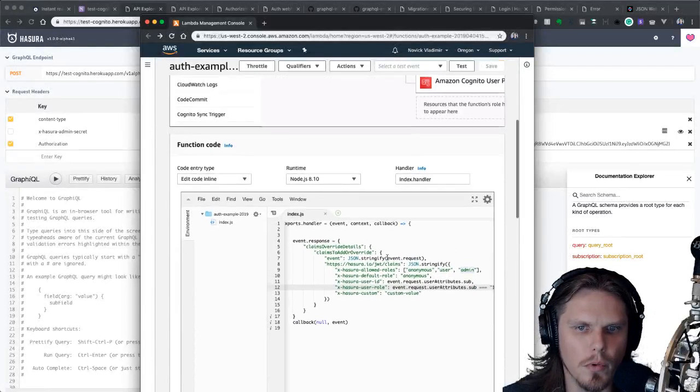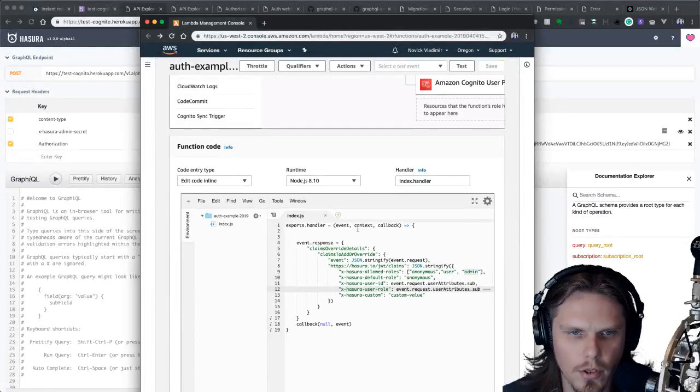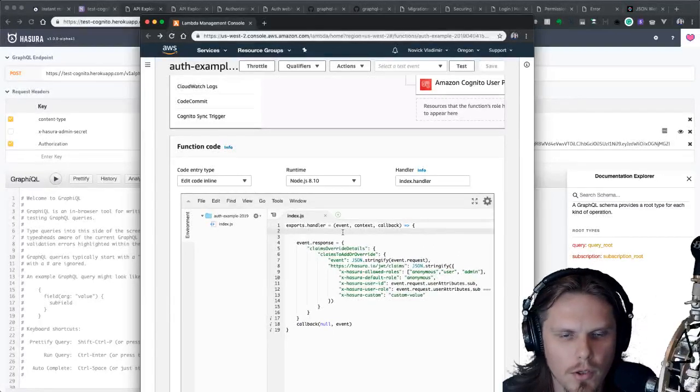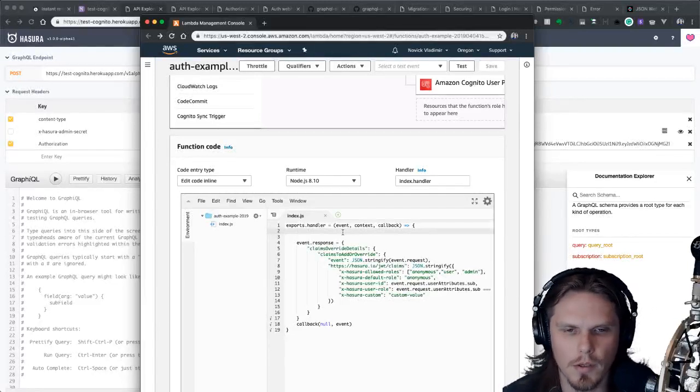Obviously, you can do much more than that. You can do requests to a database here. You can validate your users. You can do anything that you want as soon as you return this response. So any business logic that you want to do.